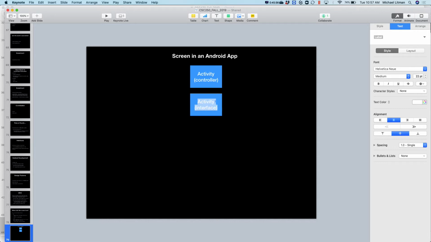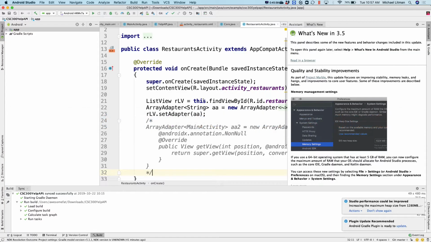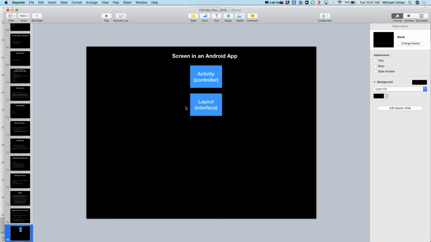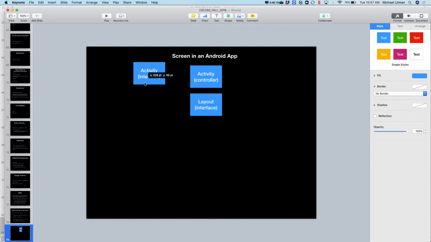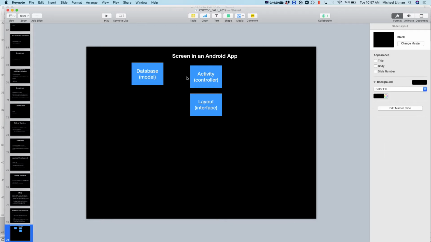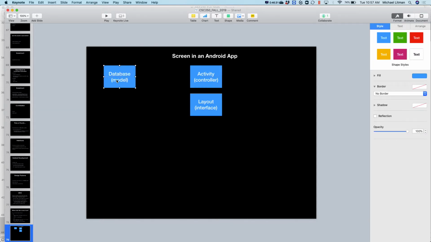All right, then we have this, and I'll actually show you over here. So we have something called a layout. This is our interface. And then somewhere else, we have, I'll just say, database. This is our model. Now, for right now, I'm going to kind of throw the database over here.